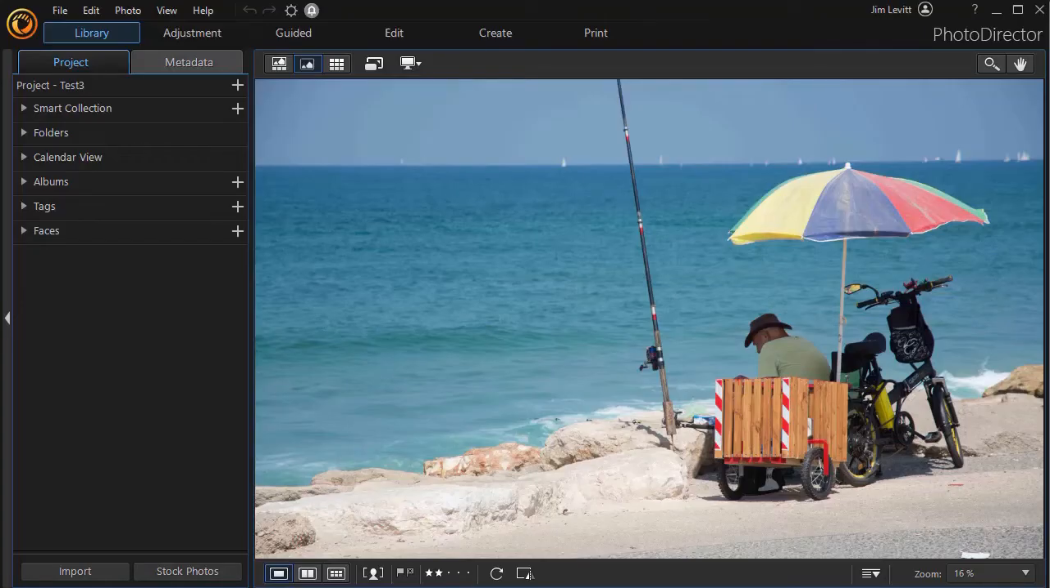In this tutorial in PhotoDirector 365, we're going to show you how to remove unwanted objects in your photo by using the Content Aware Removal tool. We'll show you that in some photographs it works very well, in others it's very, very difficult, and a little bit on compensating for that.